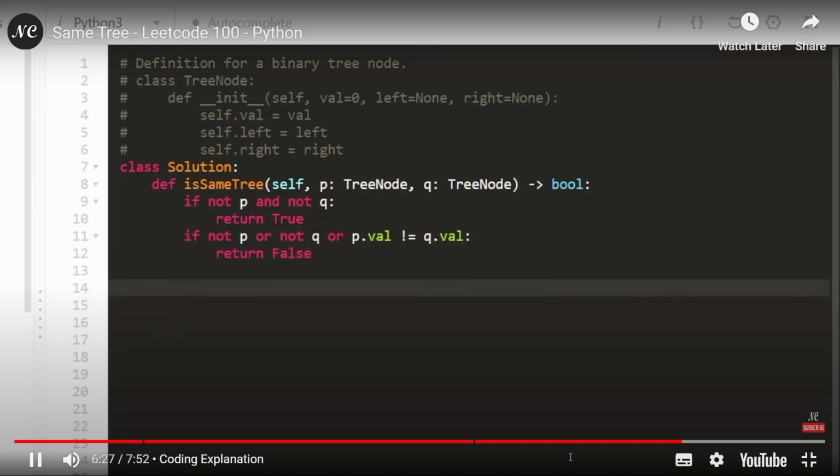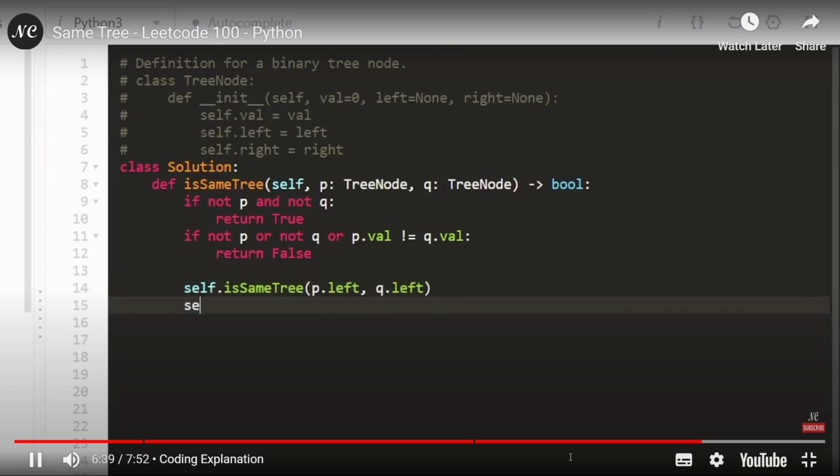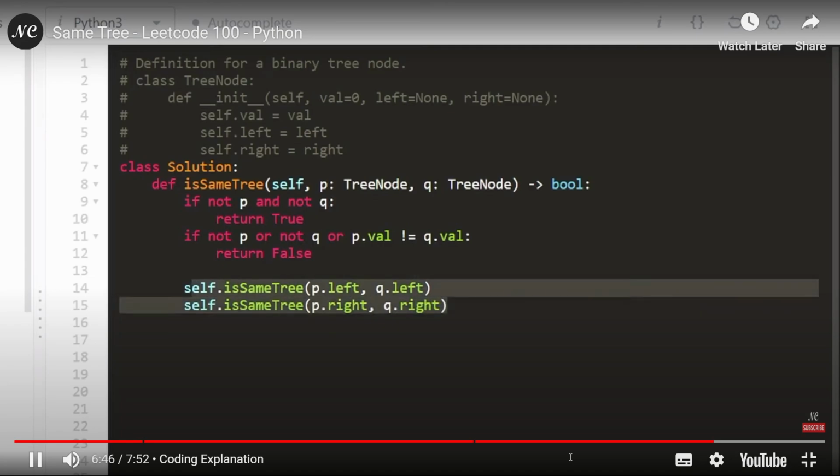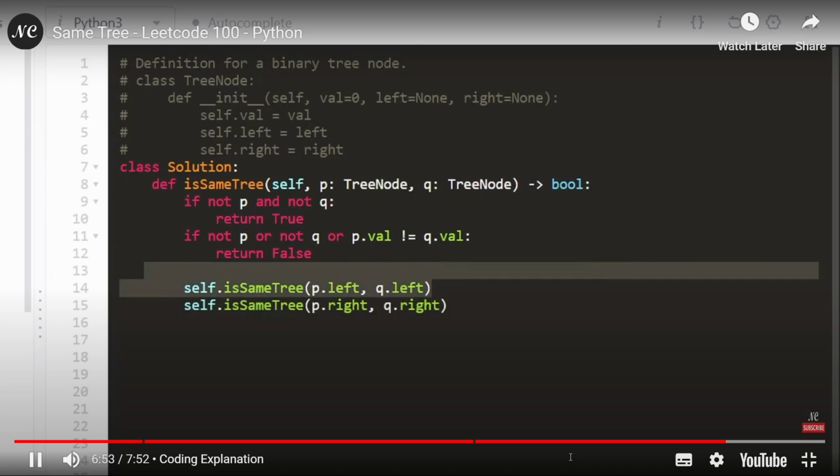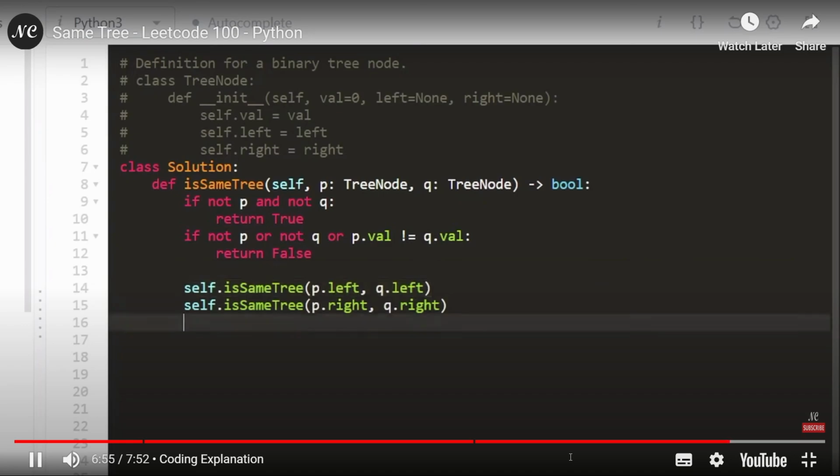Now we're going to do the recursive step. We're going to call is same tree on the left and right subtree. So we're going to call it on P left and Q left, and we're going to call it on P right and Q right. And what do we want to know when we're comparing the left tree and the right trees? We want to know that both of the left subtrees and the right subtrees are equal. So we want this to be true, and we want this to return true as well.